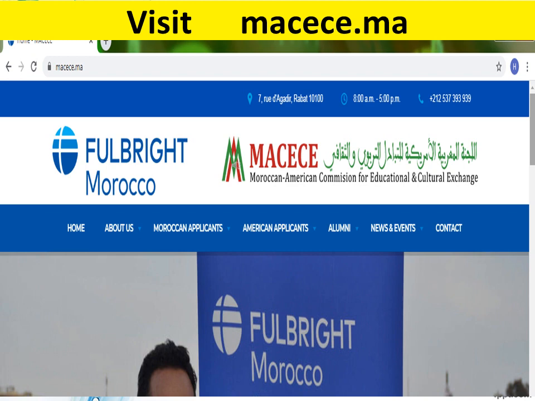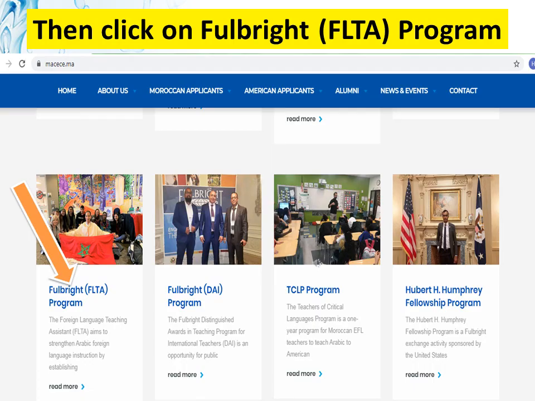Okay. So once you visit the website of MASCC, you are going to scroll down, you move down the page, okay, and you will see Fulbright FLTA program. There is an arrow here in orange color. So you click on that, okay, Fulbright FLTA program.